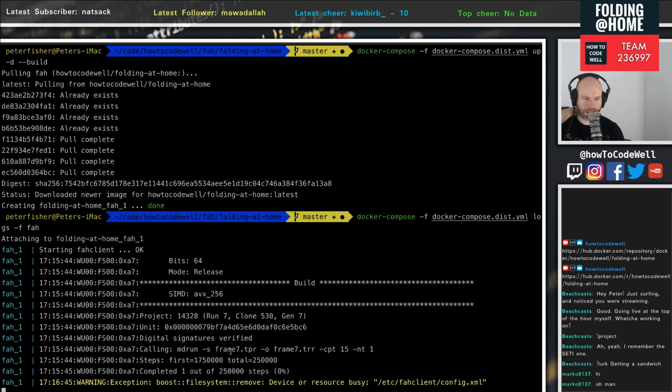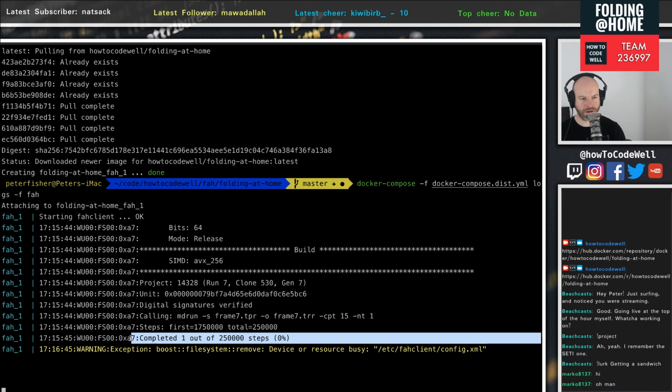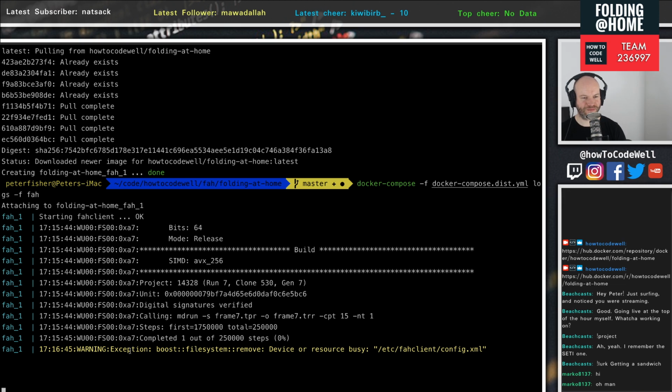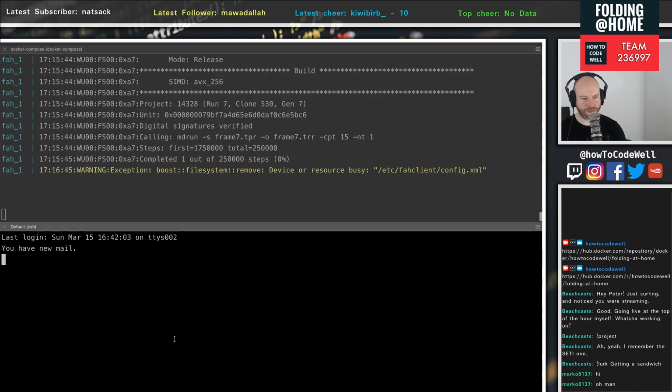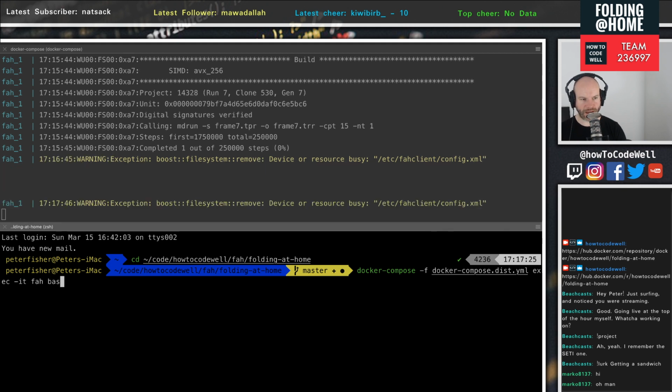We'll wait for this to hit another percentage. I'm hoping it will. And whilst that does happen, what we're going to do is go back into the project, and we're going to go in with exec and take a look at the config. So Docker, take out logs. It's exec -it going in as fah, as bash.